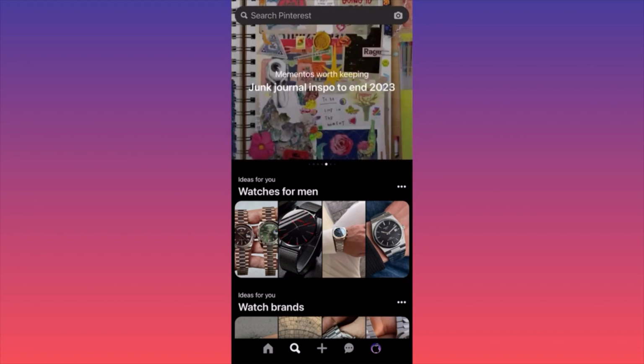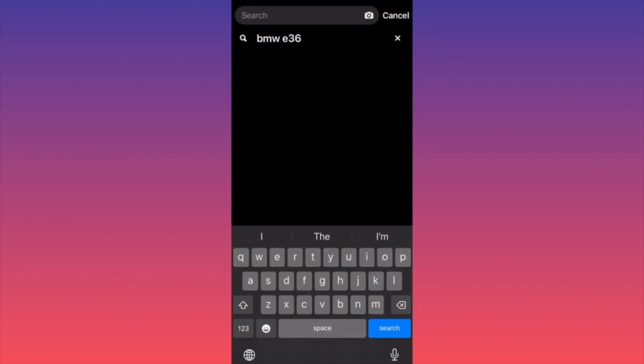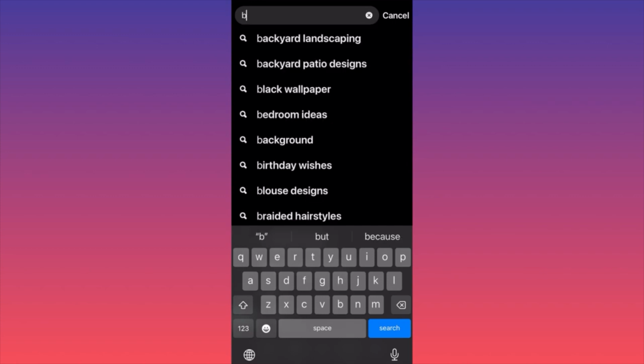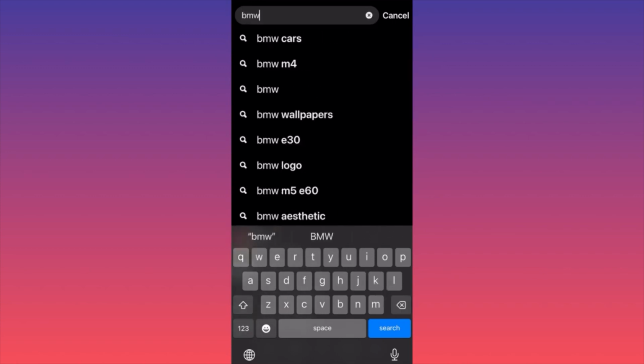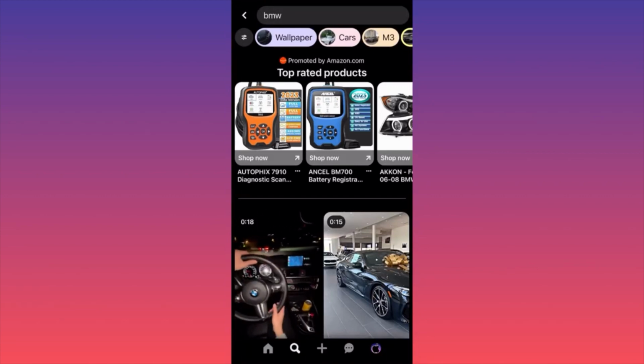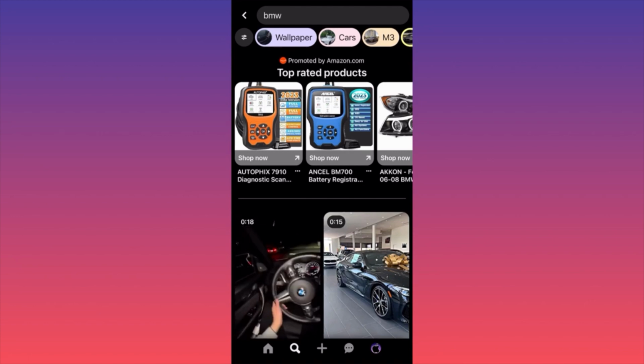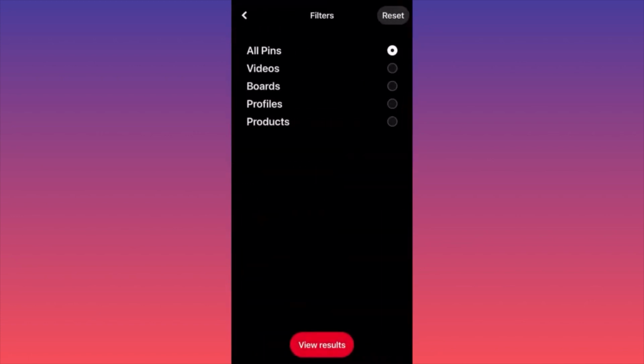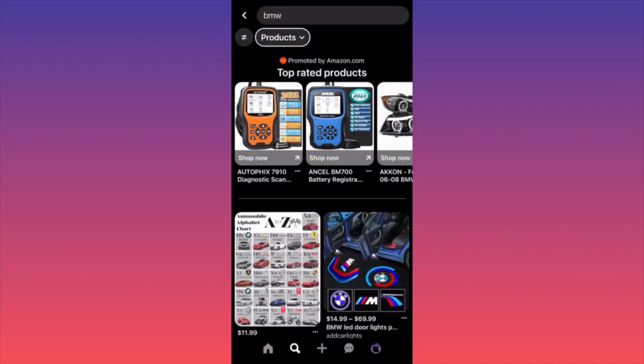Okay, go on the search bar and let's say for example you're selling car parts or you're running a dealership, right? Let's say for example, let's type BMW, right? You want to click on BMW. Then how you're gonna find out about products is simply clicking on the left side where you see the settings bar. Now you want to disregard videos, boards, profiles. You only want to click on products. Then you want to click view results.